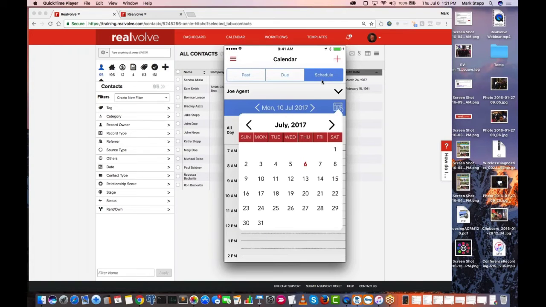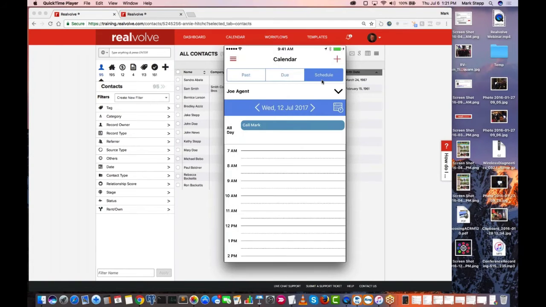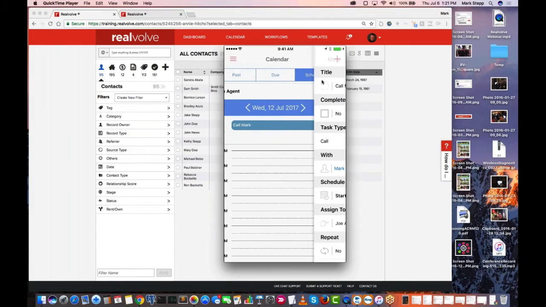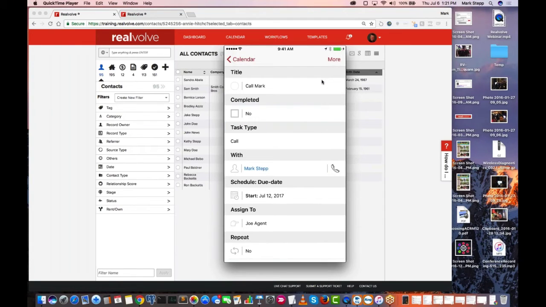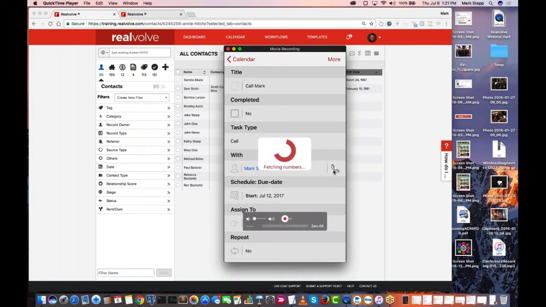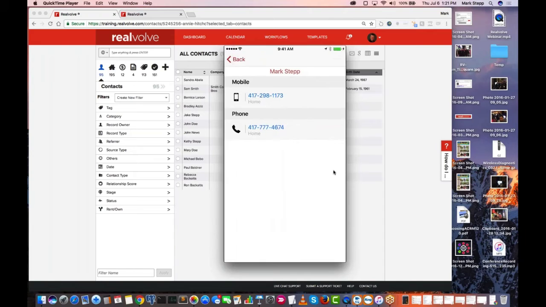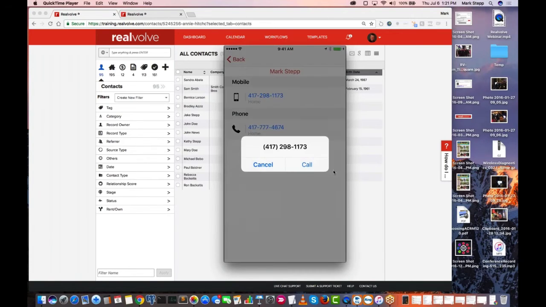Or I can go through the different days that are available and see what's available. Or I can pick a given day, so I'm going to go on the 12th. So there's that call Mark activity. I can click on that. I can see that I'm supposed to call because it's a call. You'll see the little phone over here on the right. I can click on that phone to place that phone call. It's asking which number do I want to call. So I'll call the phone.